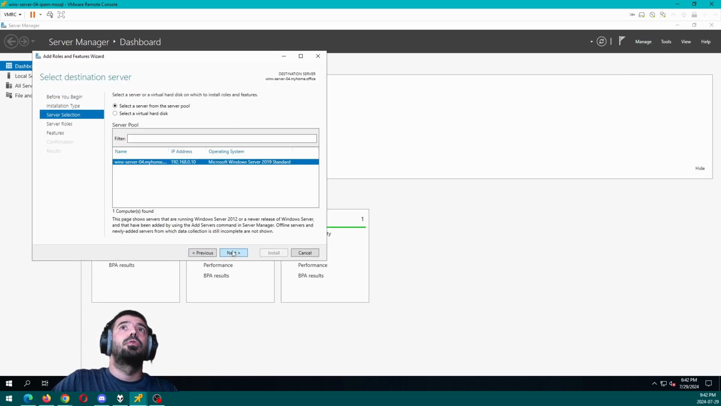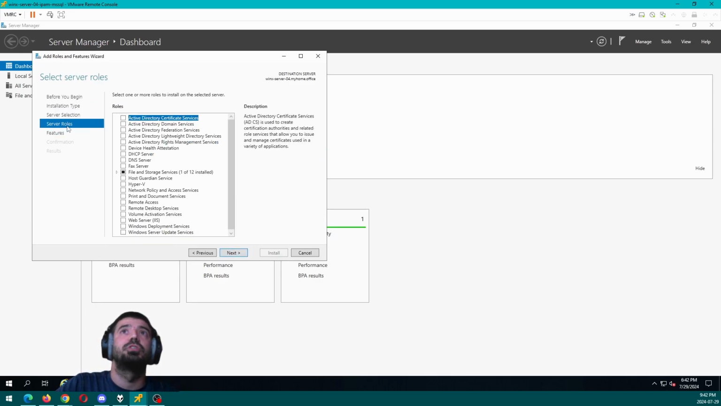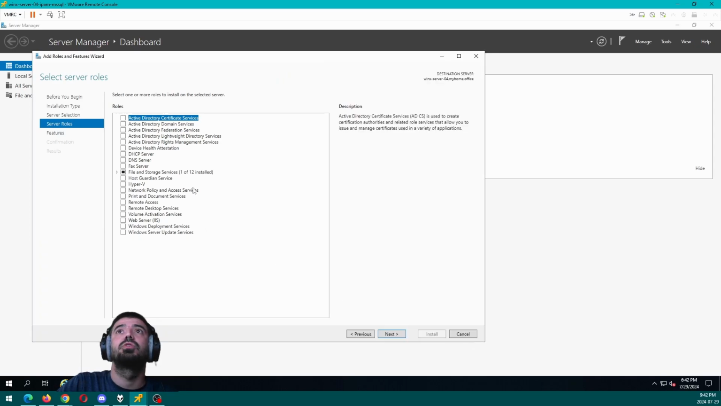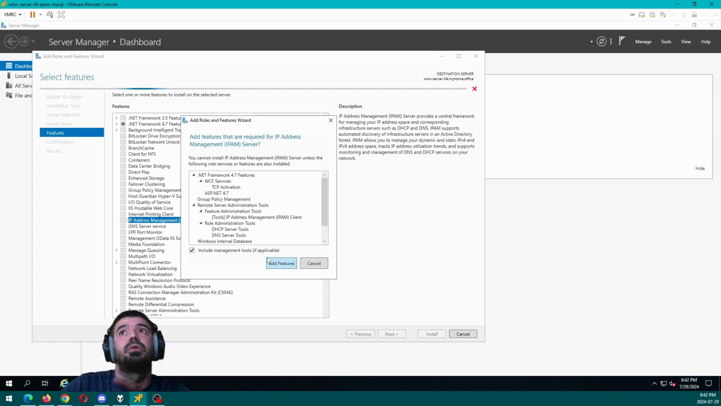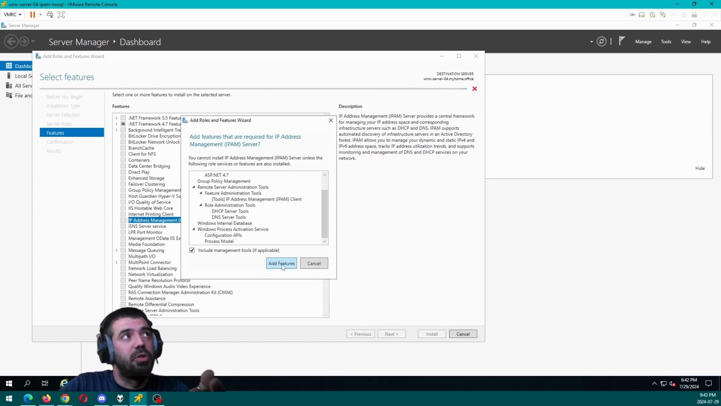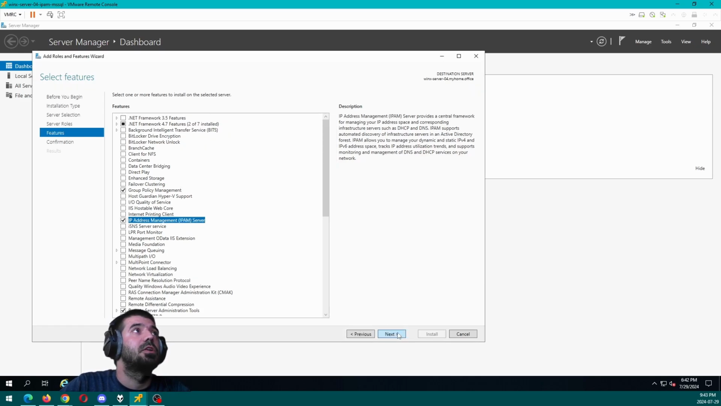What we are looking for, just click Next until you reach Server Roles and Features, and then go into it, because we're not going to be dealing with any roles, but we're mostly going to be dealing with features. Once you go into the list of all available features for your server, click on IP Address Management Server. It's going to prompt you. These are all the requirements that you need to have. We understand. Click on Add Features and then click on Next.